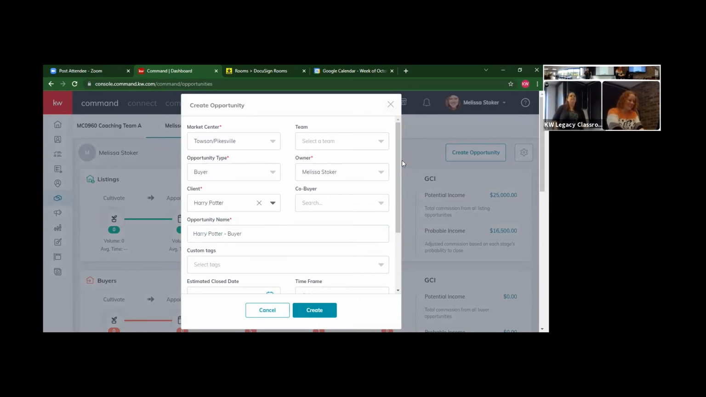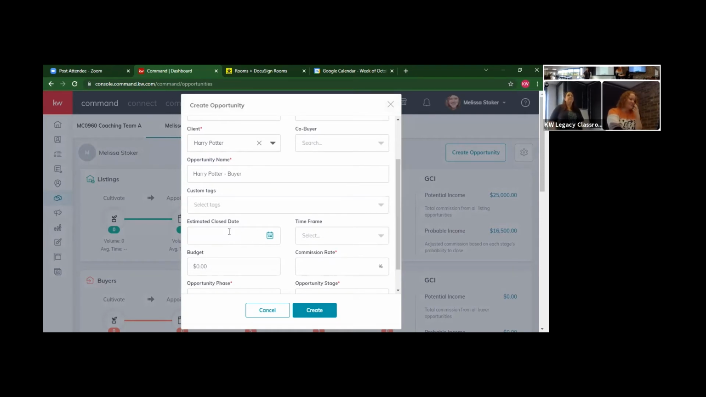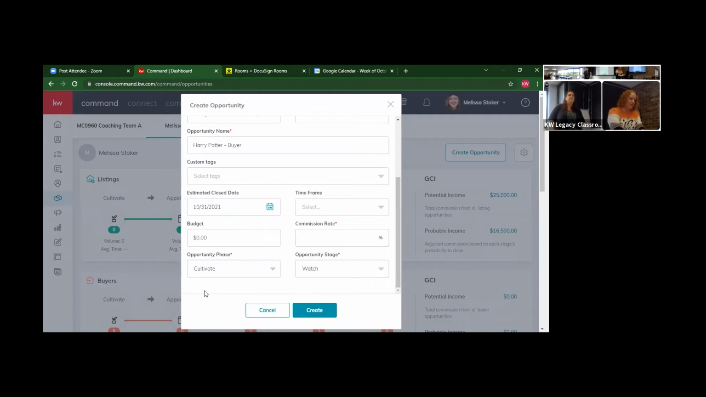Okay, good. And then any custom tags, estimated close date, like we said, that's something that you want to try to get in there. The commission rate, for example, is 2.5, and then you want to make sure that you have your opportunity phases and stages correct as well.